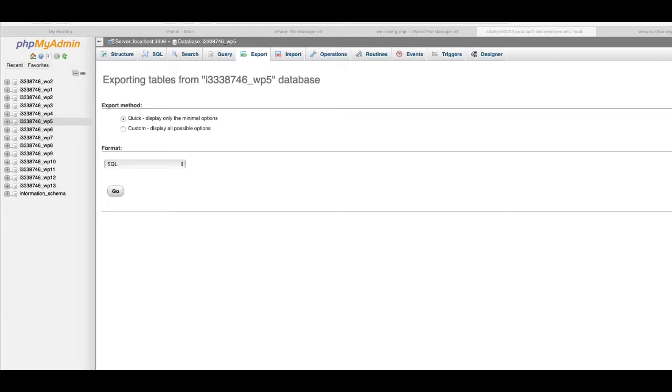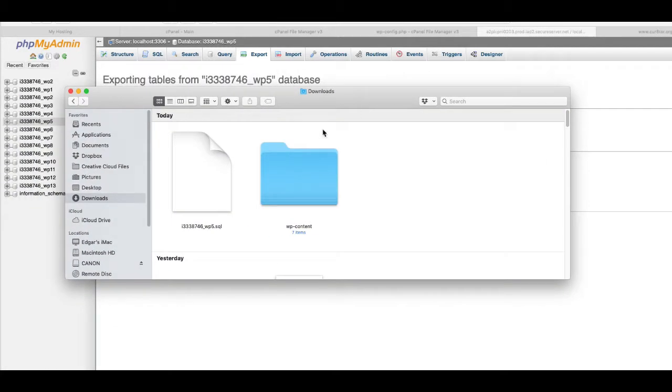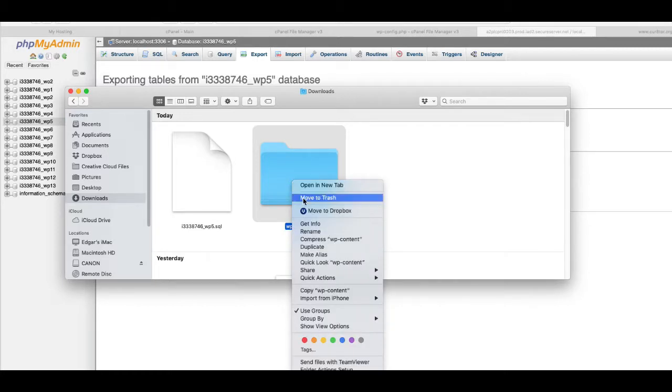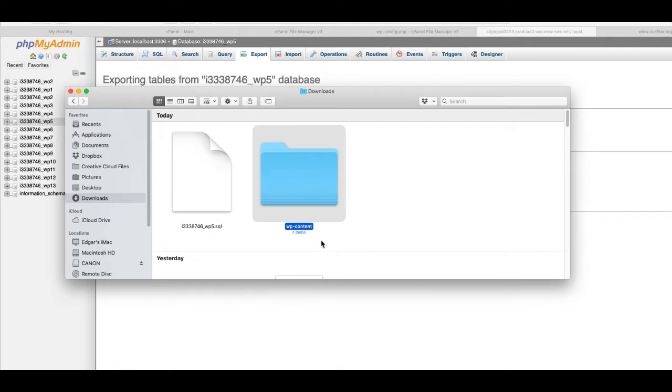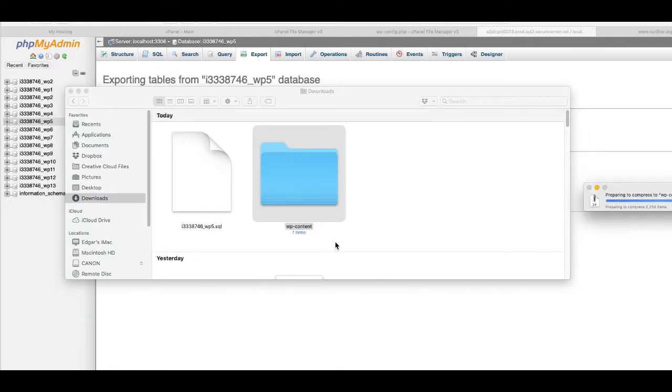Alright, so now that you downloaded the database, your downloads folder should look something like this. Now, if you use Safari, for some reason it always opens it for you, but in this case, we want to make sure it's a zip file. So we're just going to right click and make sure it's compressed.